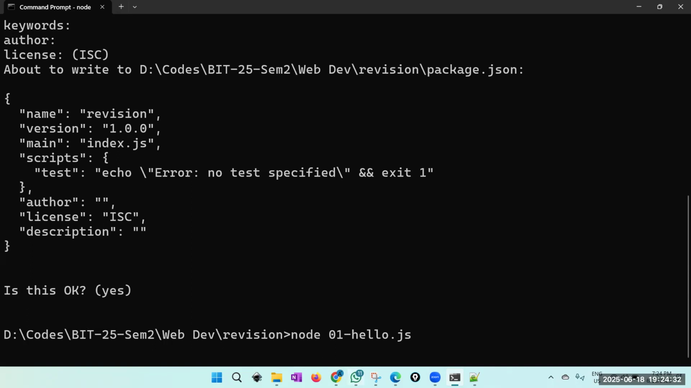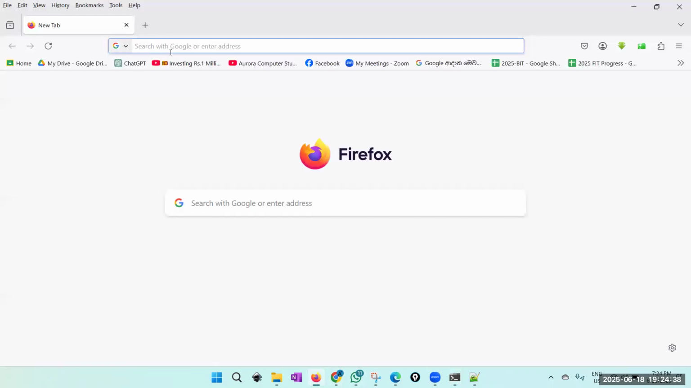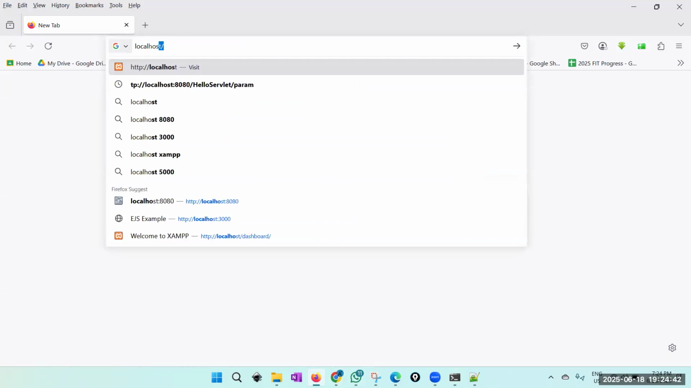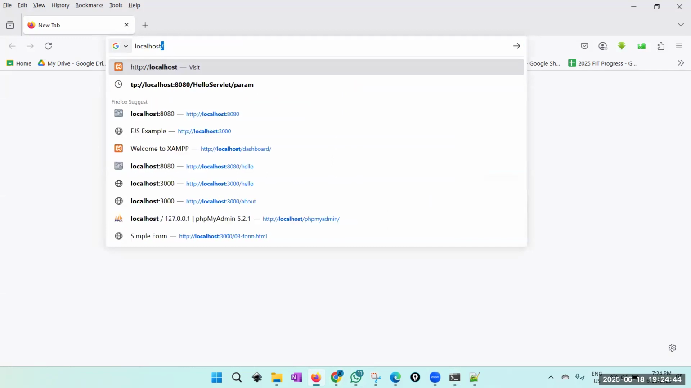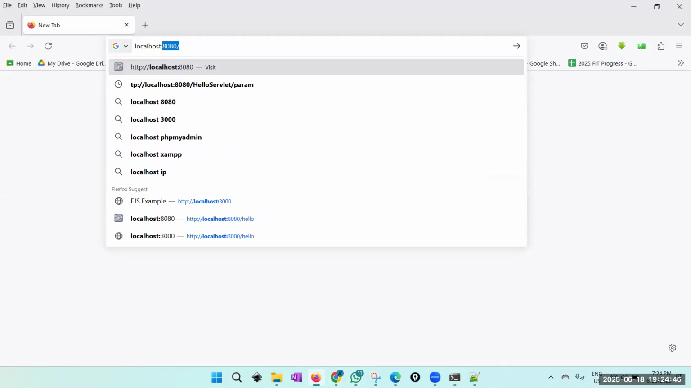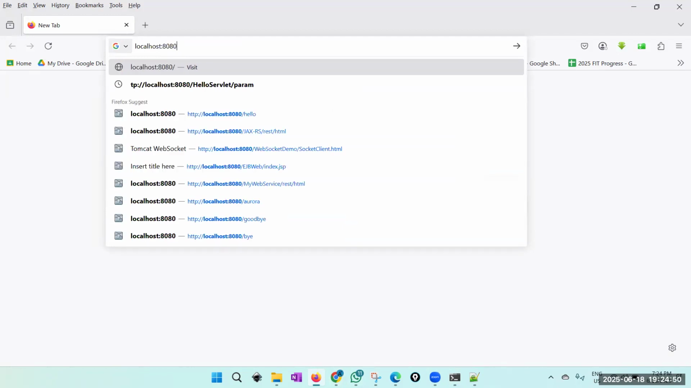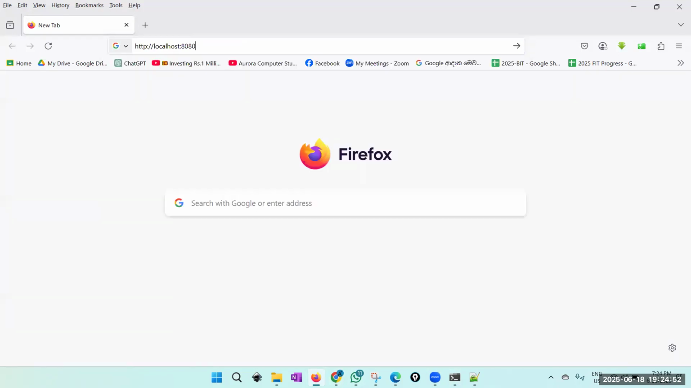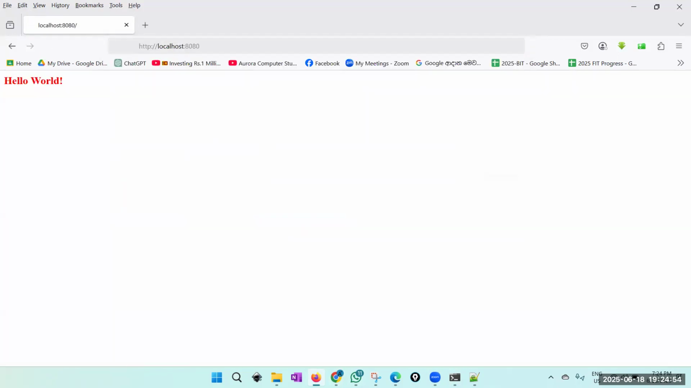Okay. So then how do you access it? Because we have not bound that program to any URL, you can just type localhost and port number, colon port number. In our case, we bound it to 8080. So therefore localhost 8080. Okay.